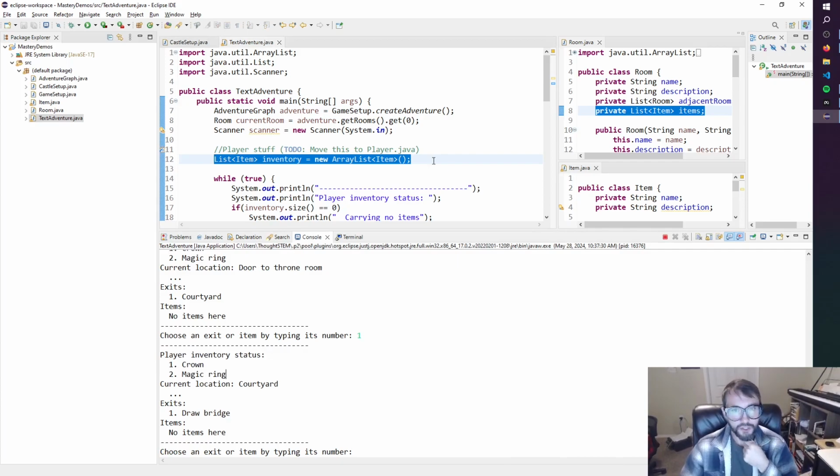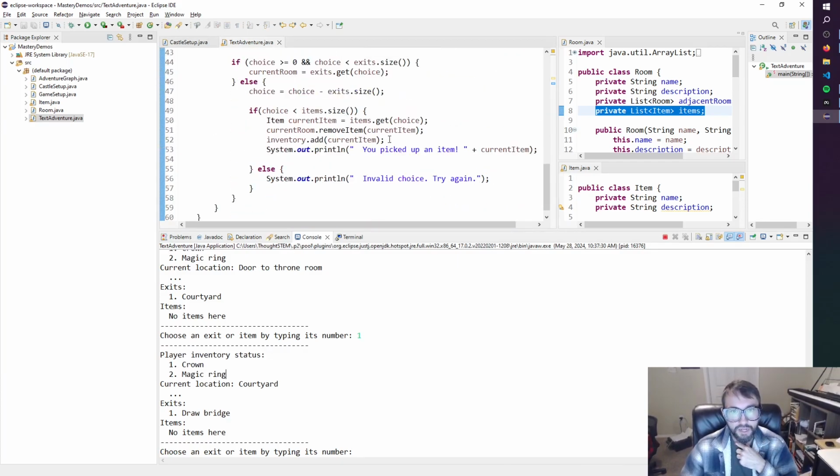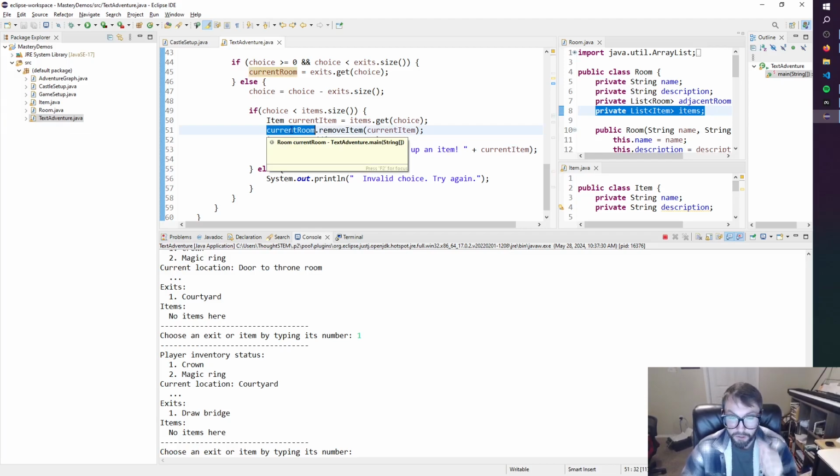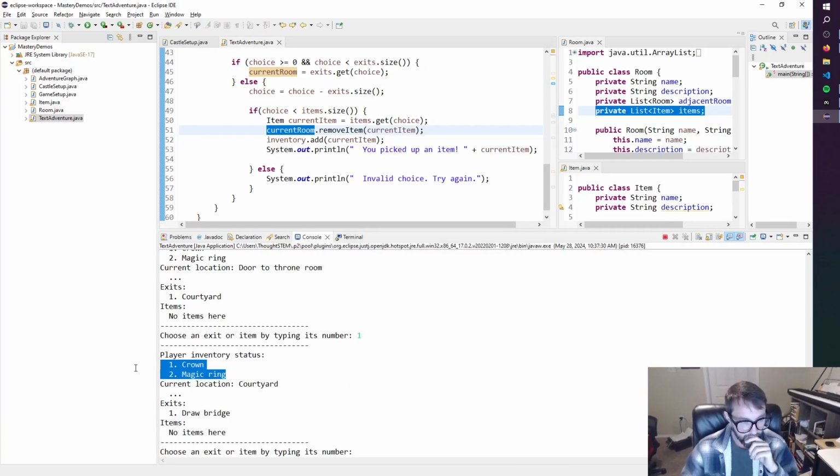So the code's not too hard. We just need to reverse this kind of thing. Instead of removing it from the room and adding it to the inventory, we would remove it from the inventory and add it to the room. The user interface, though, is a little bit of a challenge. We need to decide what do you do? Do we use the same thing? Like choose an item, exit or item by typing in its number, and we enumerate the inventory, then the exits, then the items you can pick up?